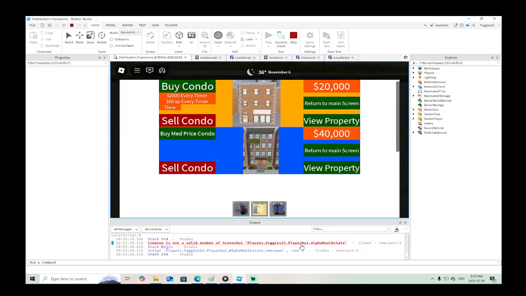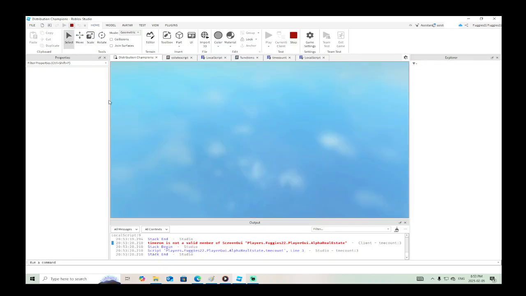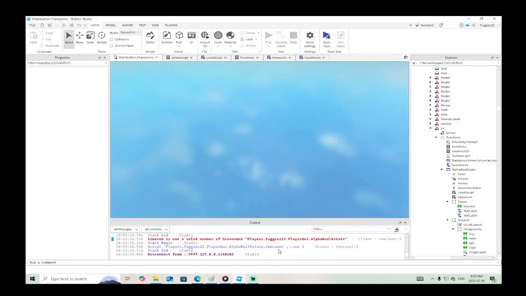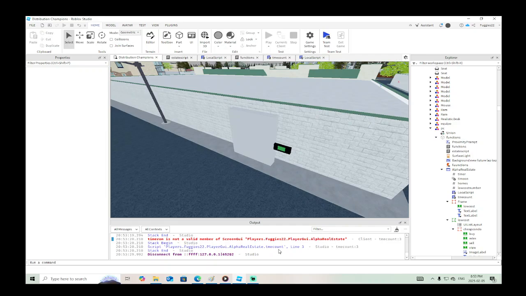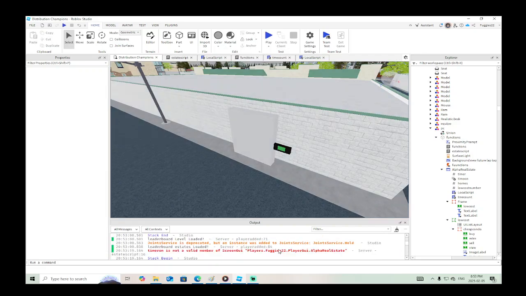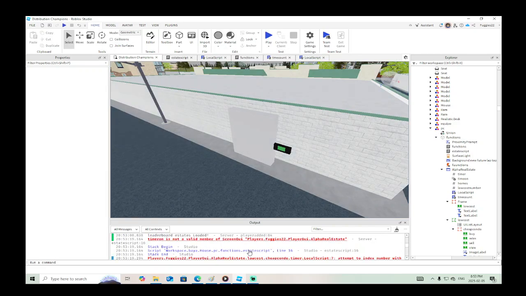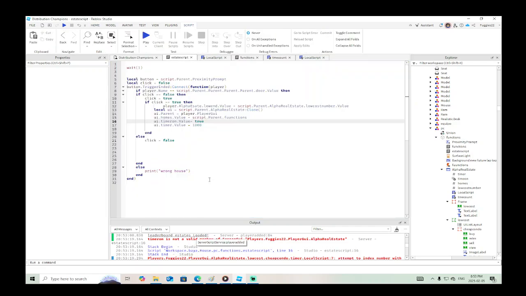So a bunch is happening now. That button still works, so that makes me happy. Okay, what's going on here? Timer on is not time on. Time on.